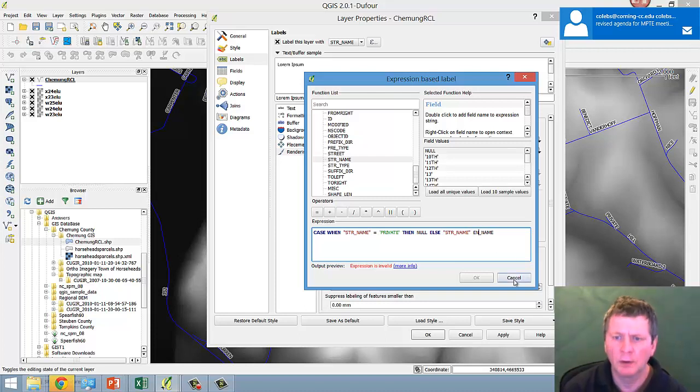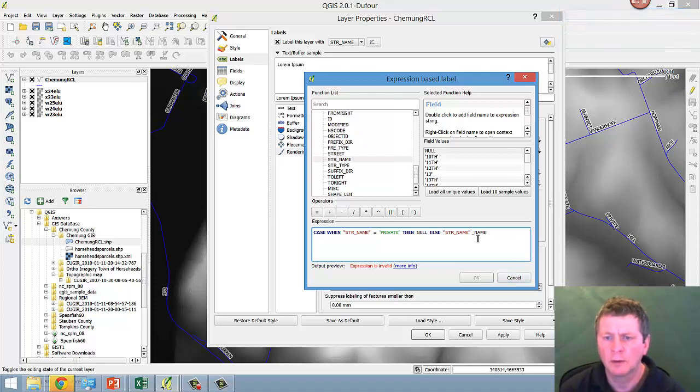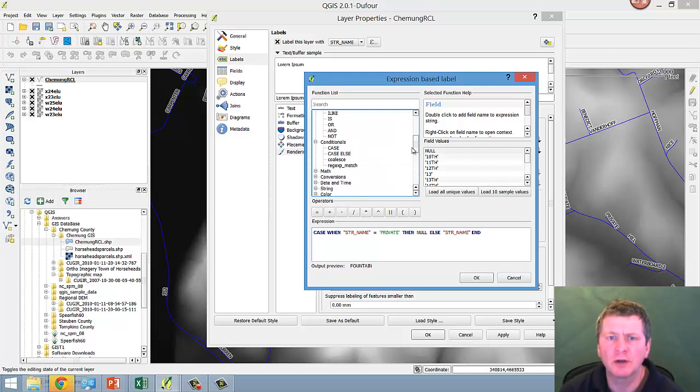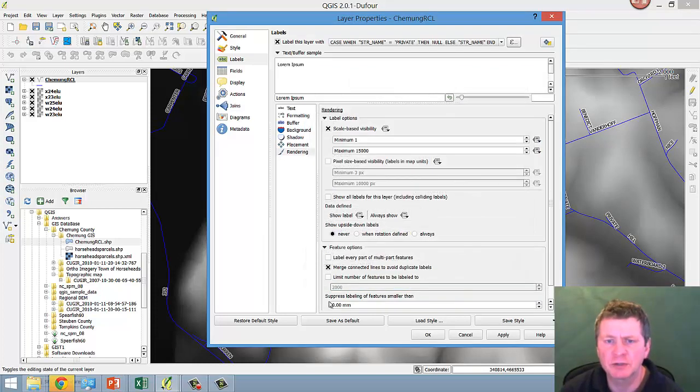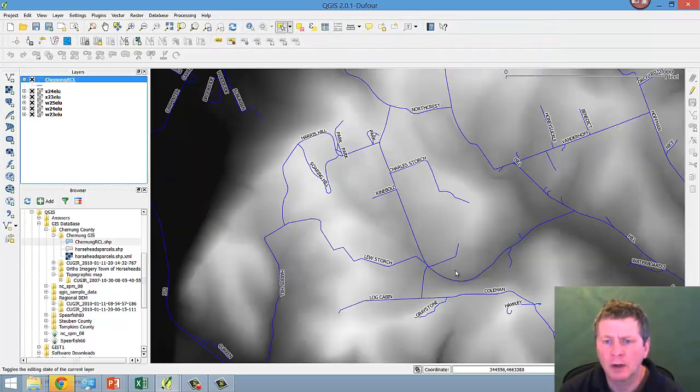And you'll notice down here the previous expression is invalid. And so as you go along, you can try to get this. I have to have end at the end. There we go. Okay, I missed that. Okay, so these can be somewhat complicated and can take you a while to figure them out, but they are kind of a handy way of limiting. So I'm going to put this in, and now you can see these private roads are no longer labeled. So I have just the principal roads labeled.